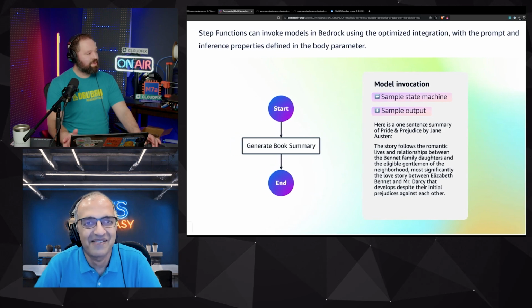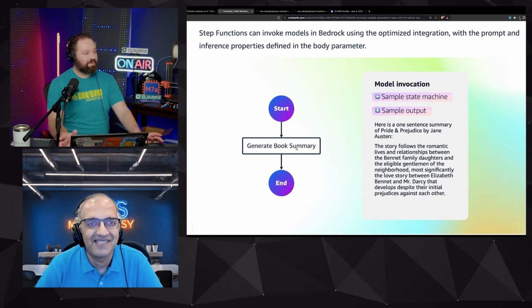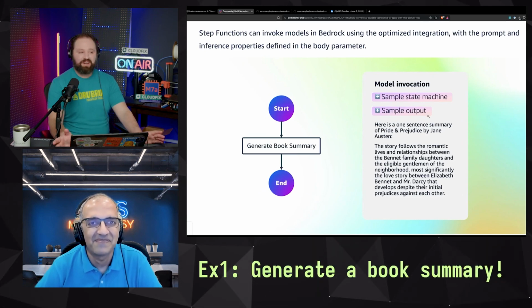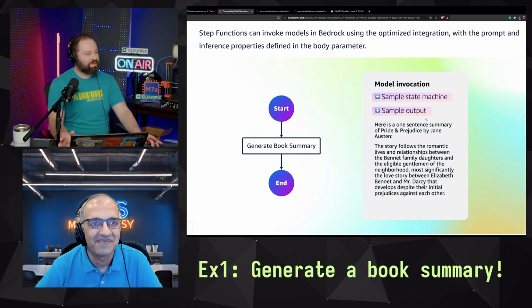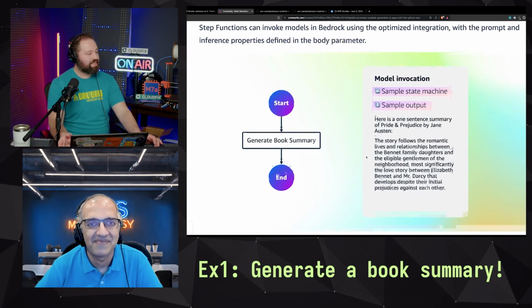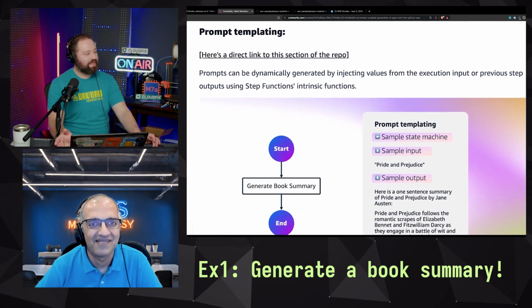So I guess they're starting with the simplest example that's not even a chain: generate a book summary. So this is one step, but they have to start from the simplest case and work their way outwards. This is a one sentence summary of Pride and Prejudice by Jane Austen. Okay, so correct, that's one. But then, okay, how would you want to template that?